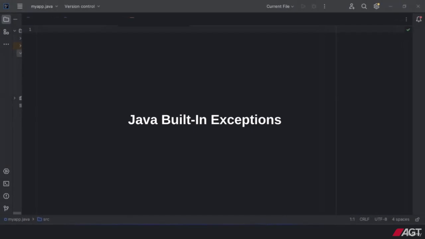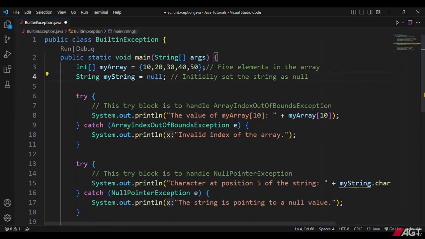In this video, we are going to discuss built-in exceptions. Here in this Java program, I have defined one integer array. The name of the array is myArray, which has 5 consecutive locations.